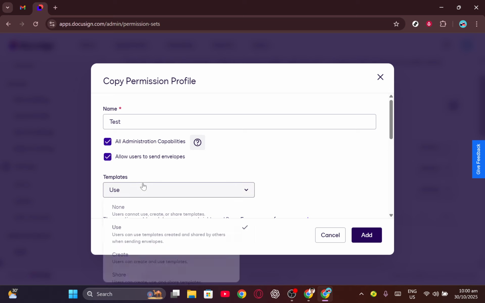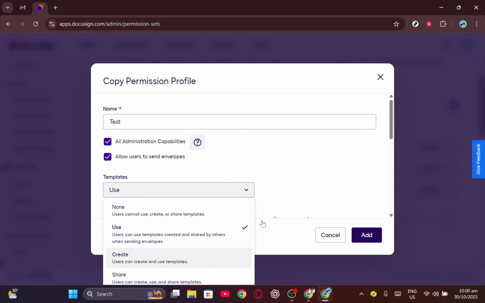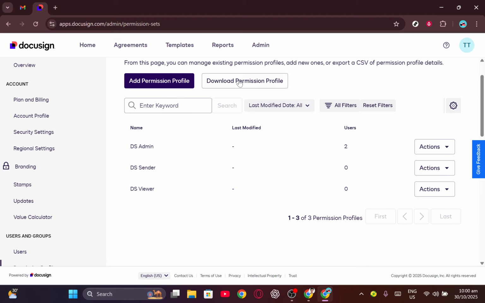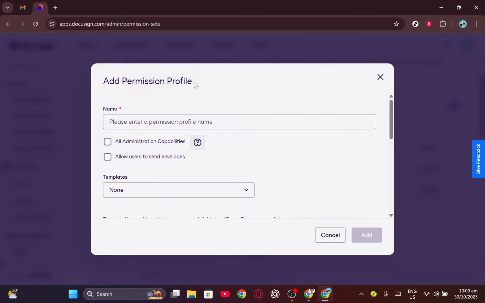If desired, you can also hit the Add Permission Profile option if you wish to create an entirely new profile without using an existing one as a template. In setting permissions, consider whether or not you want to allow users to send envelopes. Click on the respective option to enable or disable this feature. Once you're satisfied with all these settings, click on Add once again to confirm and apply your changes.